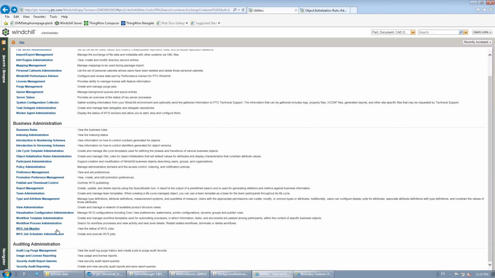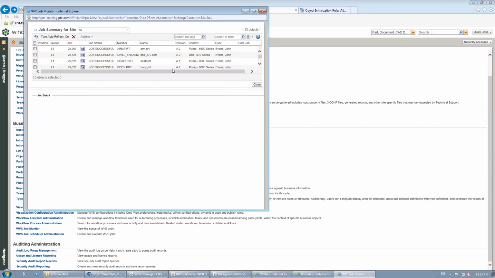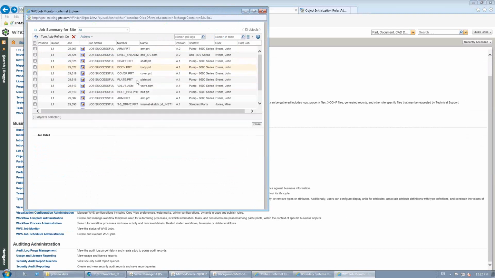Two of the other areas down here is, of course, our job monitor. So when we are doing publishing, this is where we can go through and see what's being published. Inside of here, we can see, oh, great, there are things that were published. We can see where they were published from and whether or not they were successfully published or whether they failed. So we can see that at this point, we do have jobs that have been successfully published.